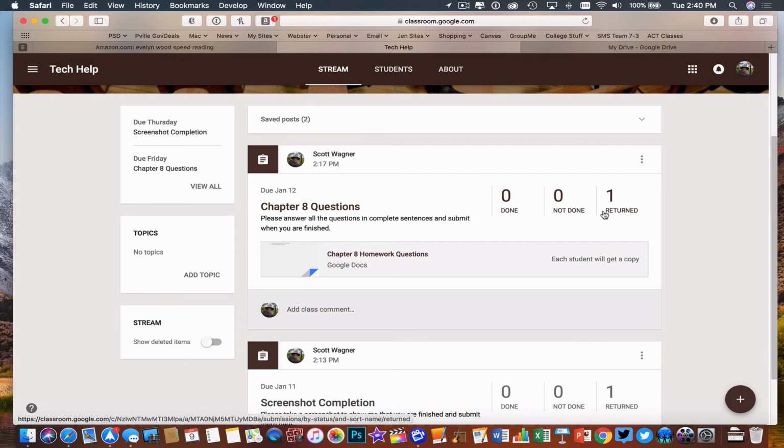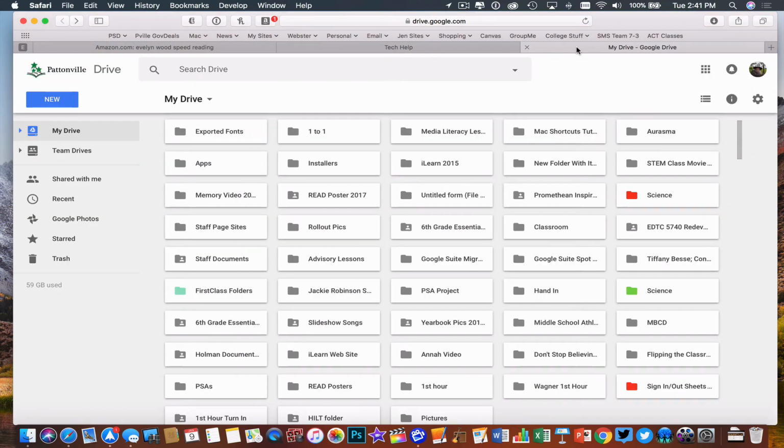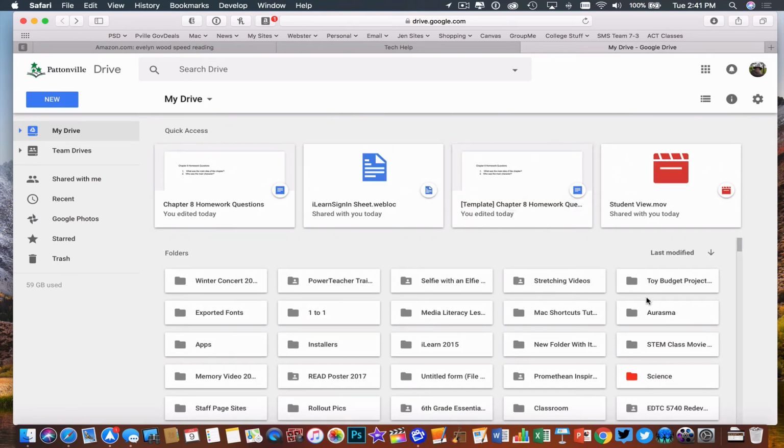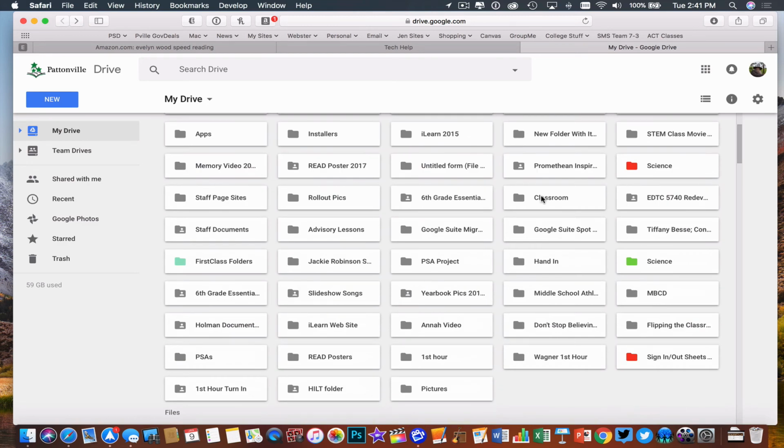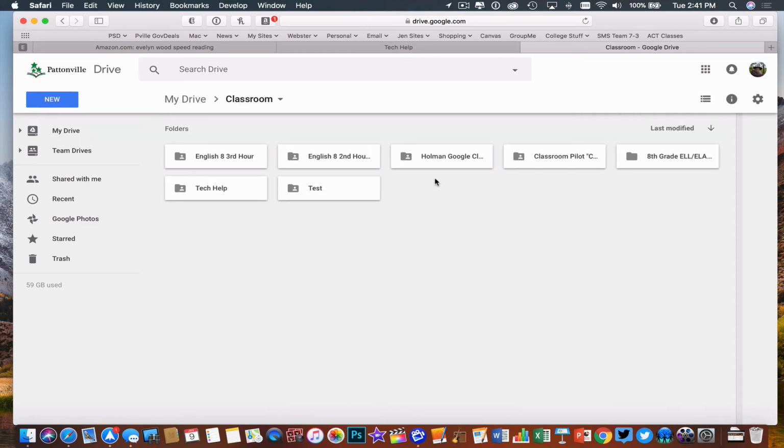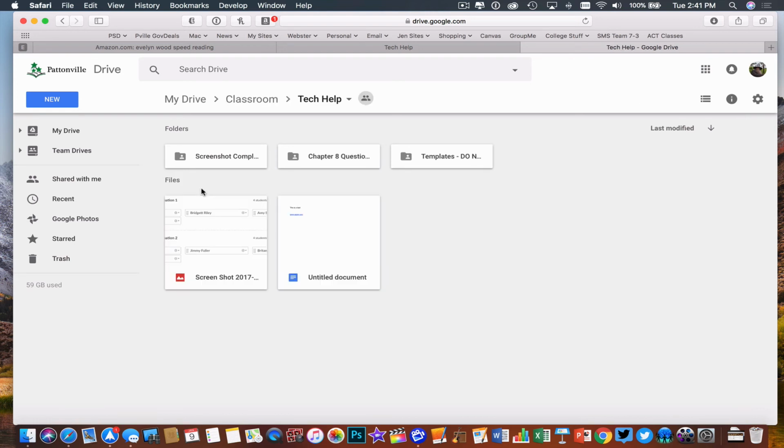Now, the really cool thing about anytime you create an assignment and students turn things in with your assignment, it all happens in your Google Drive. So if I go back over to my Drive, I now have a folder that was generated automatically called Classroom. And when I open that up, there is now a folder in there for every one of the classes that I've created. So I was dealing in a class called Tech Help. It was just a little test site that I created. And if I open that up, I'll see everything that was submitted. I also have every assignment that was posted all shows up right here.